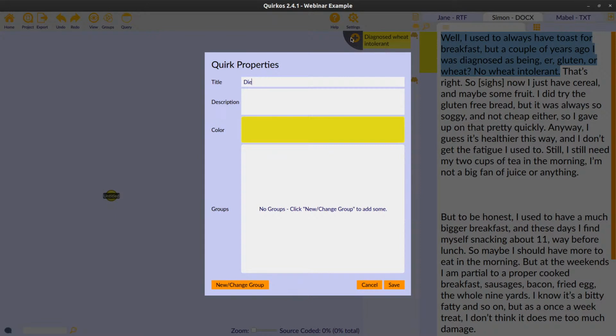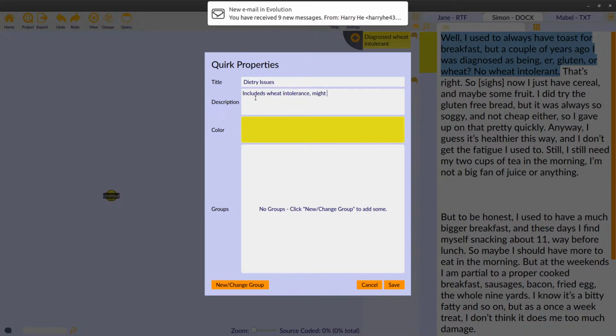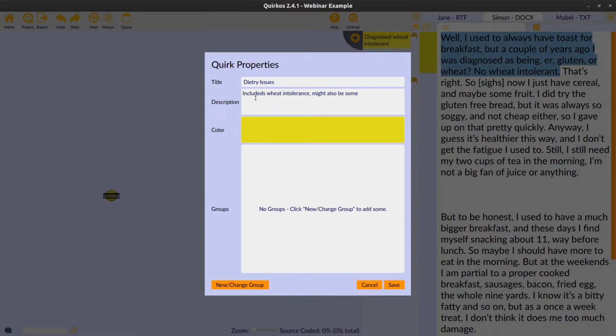So I'm going to call this one dietary issues, because it may be that we actually want to keep a wider description than just wheat intolerance, gluten intolerance we're looking at here. So there's space here for a longer description, so we can talk a little bit more about what we mean by that. So it could be includes wheat intolerance, preference. Sorry, my typing is terrible. Might also be some other allergies, but not food preferences. So not if they just don't like something.